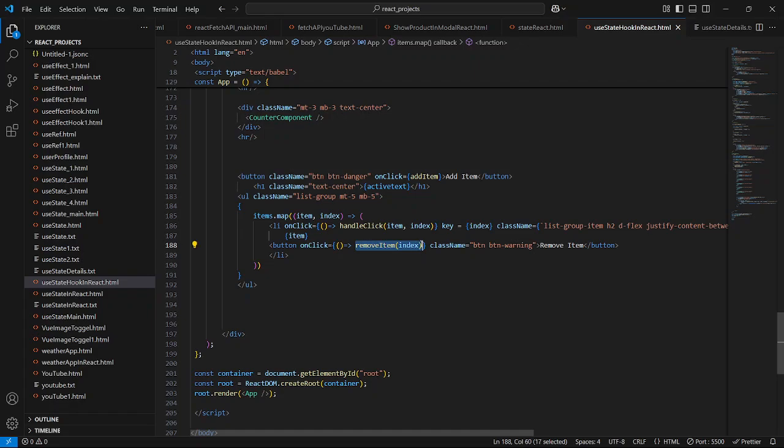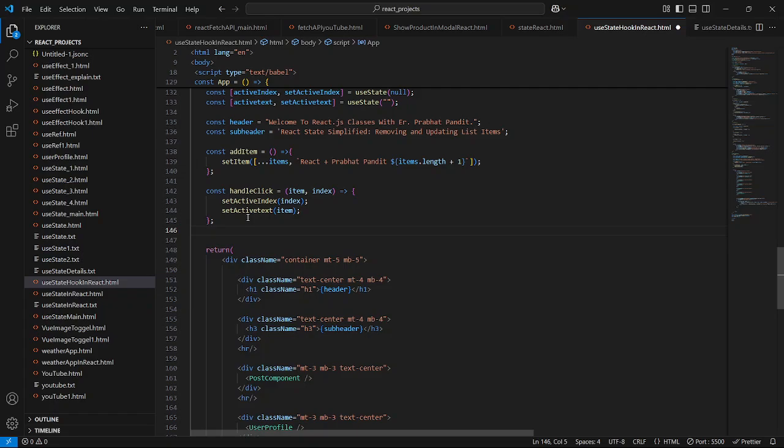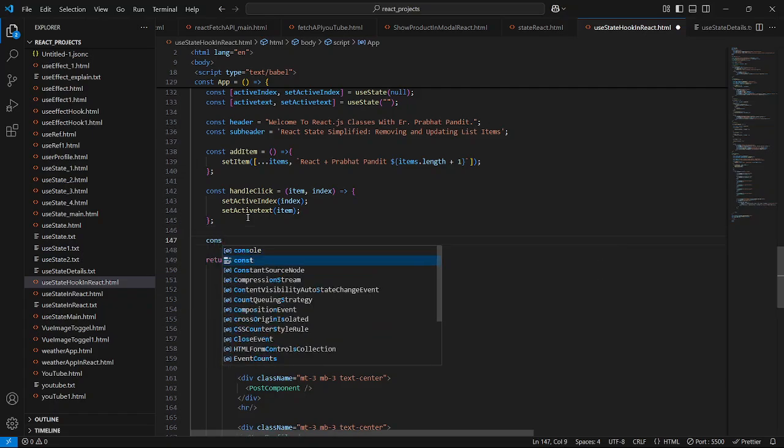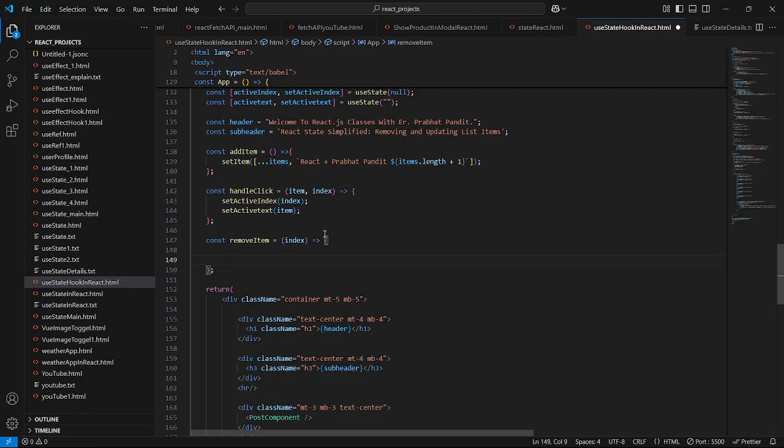So come to the code now, and we are going to define it. Below this handleClick method, I'll say const, and I'll give the function name here, and let it be only the index. Okay, so now we will just remove.